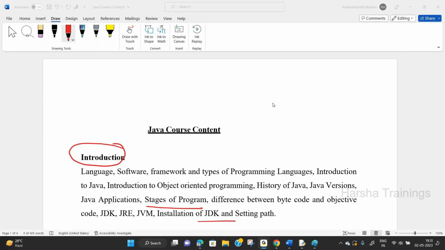Anybody have any doubts? Hello, sir. Hi, actually this is the first time I'm joining this class, and I don't have any background of this language. So, what is the prerequisite from your side to go ahead with this? Yes, very good question.